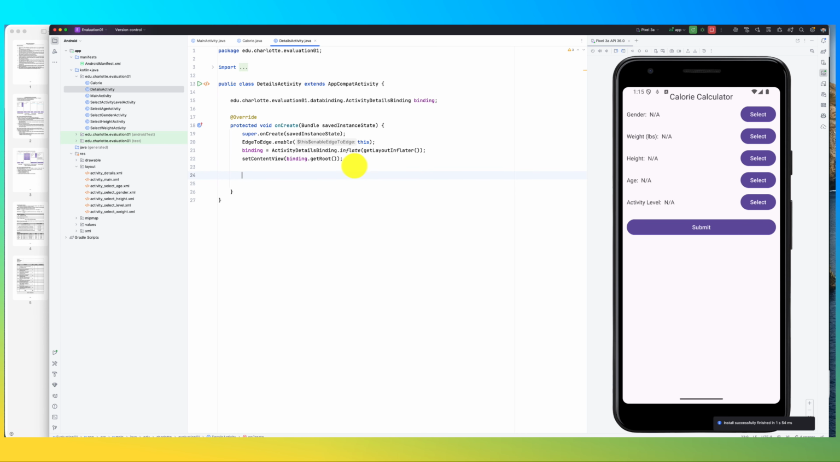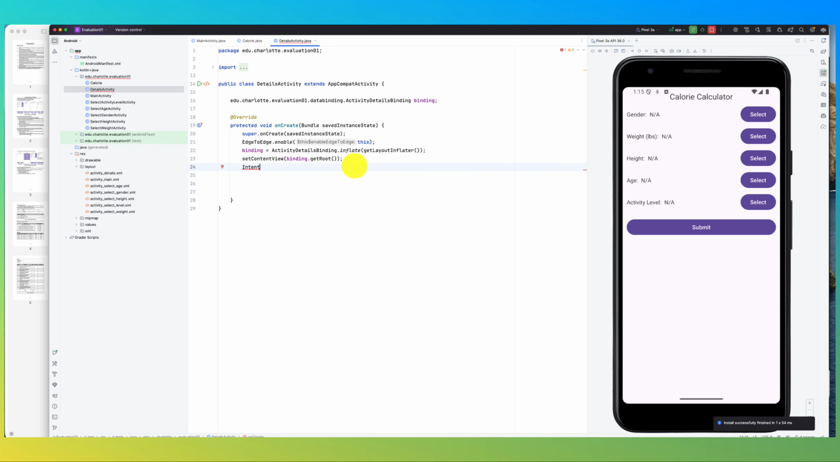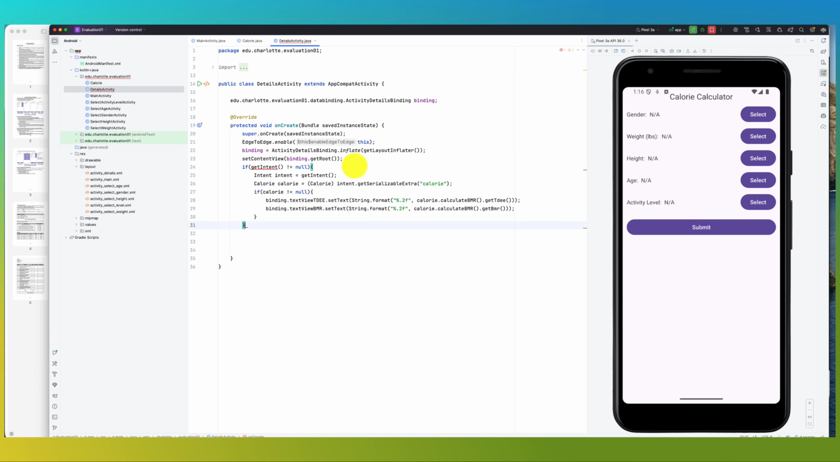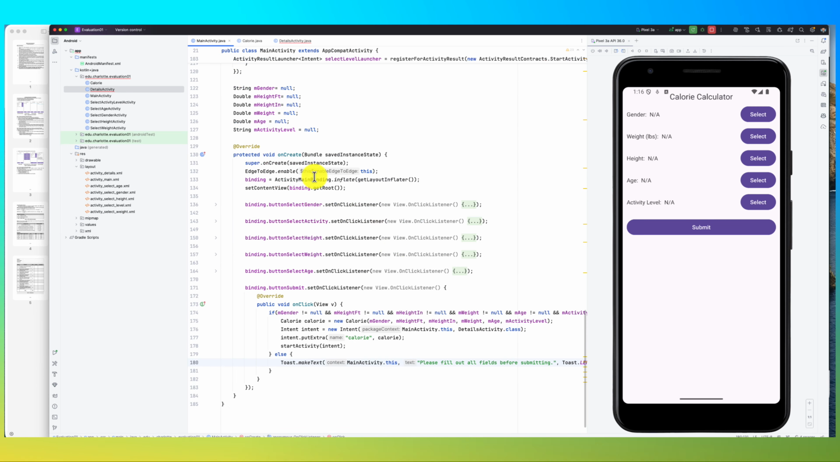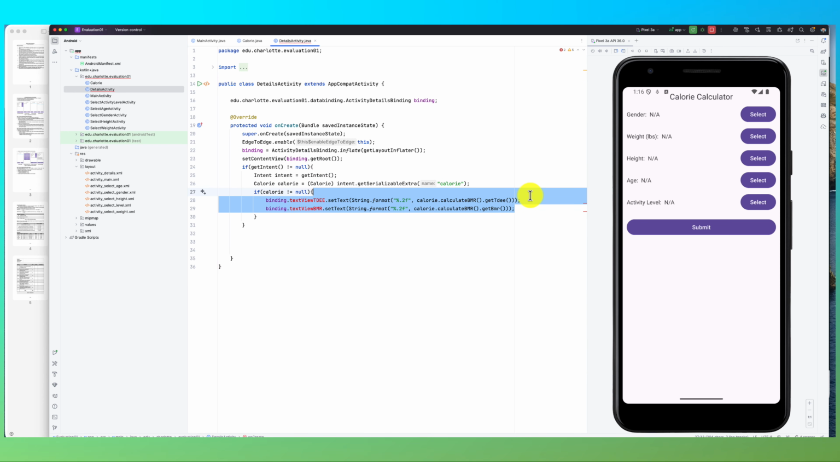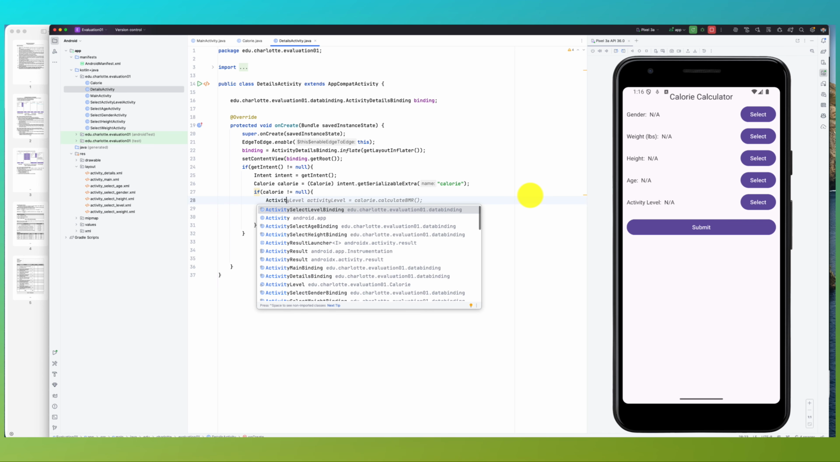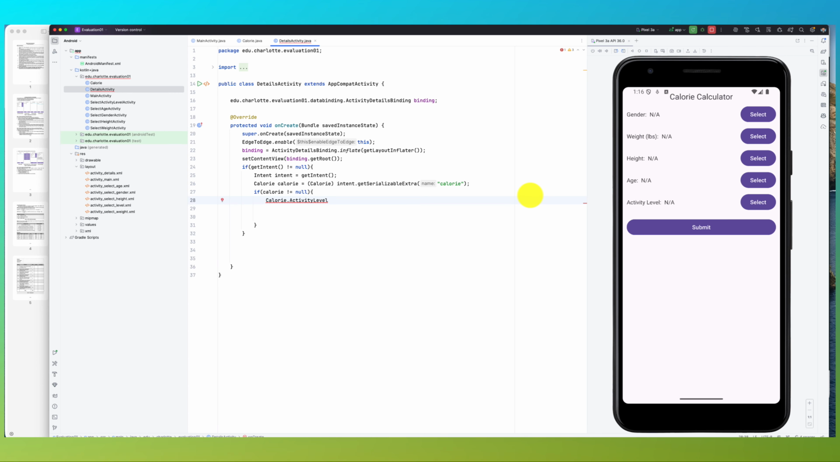Oh yeah, let's get the value. So basically we'll do intent, we send it as calorie. What did we send it as? Calorie. Perfect. So we can get it as calorie. We have the calorie, then we can do activity level equal to calorie, calculate BMR, and then we can do something like this and like this.